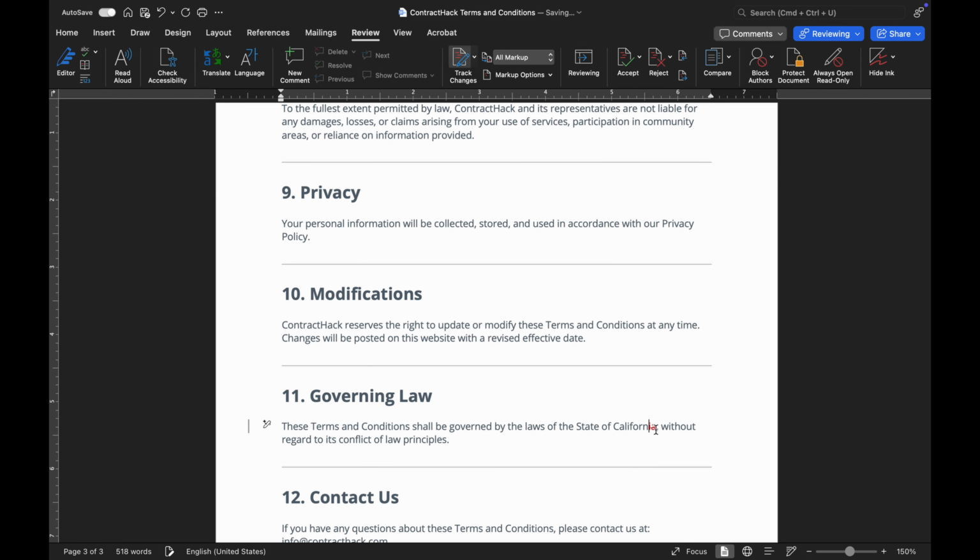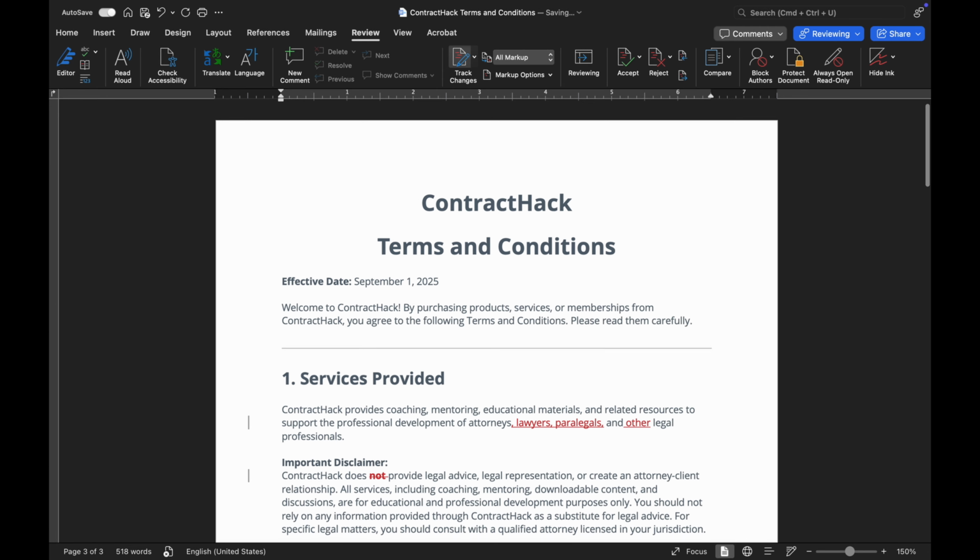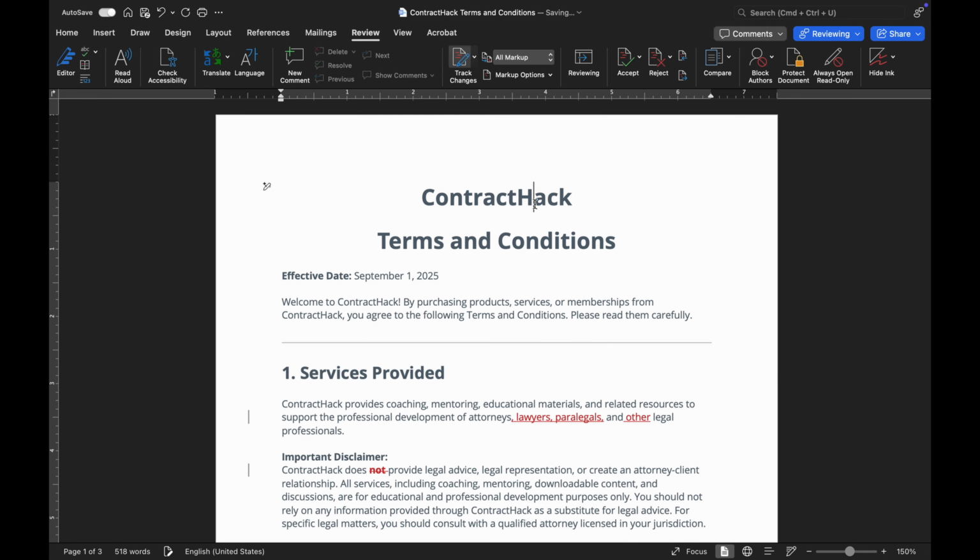Now, what happens when you receive edits and want to review them? You can accept or reject the revisions. So up here in the Review tab, you'll see options for accept and reject. If I click accept, the change becomes part of the document. If I click reject, Word removes it and goes back to the original text.